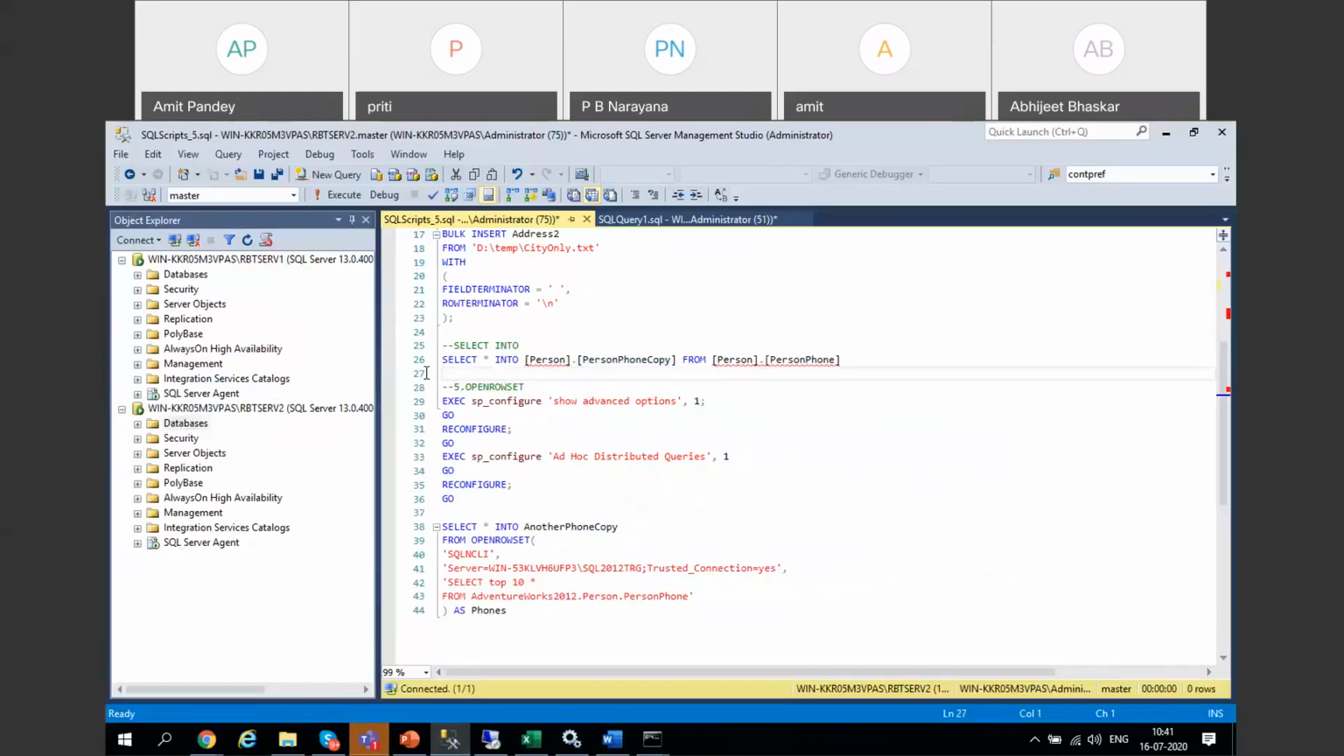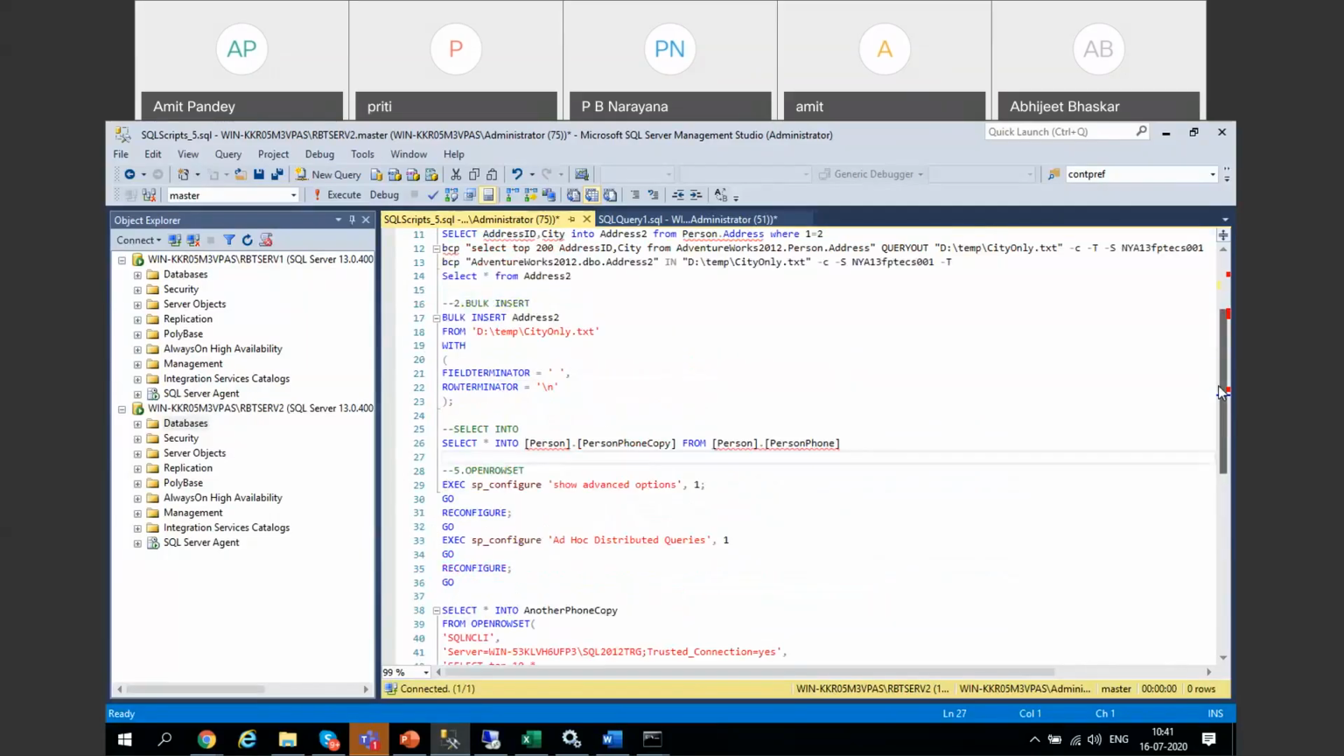So select into is the third option. You can transfer data from one table to another table. Then two more options, bulk insert. Bulk insert also is a bulk operation. I told you, right? In the bulk logged recovery model, I told you three bulk operations: bulk insert, select into, and create index. This is again a bulk operation.